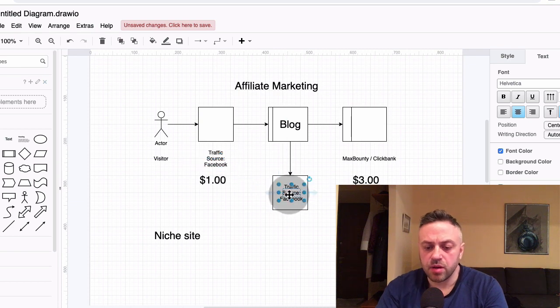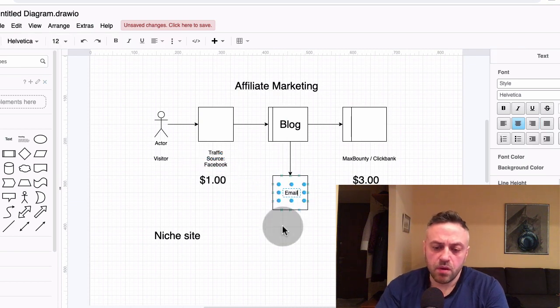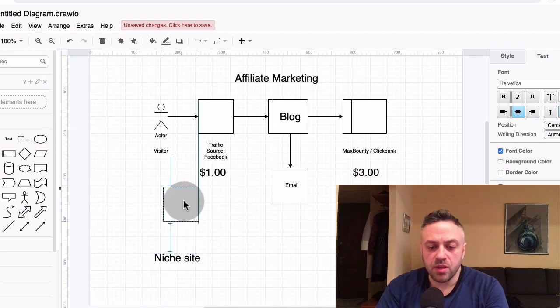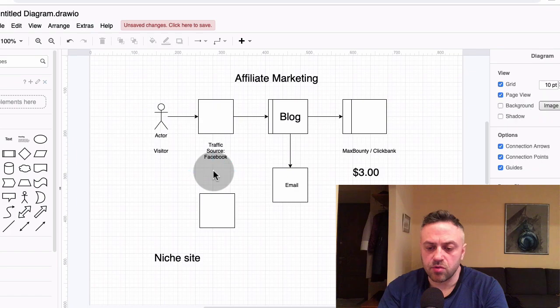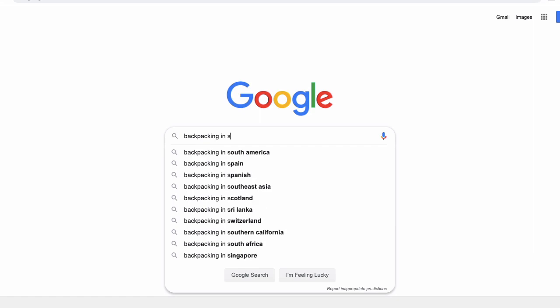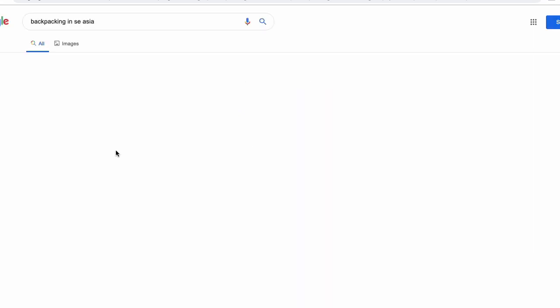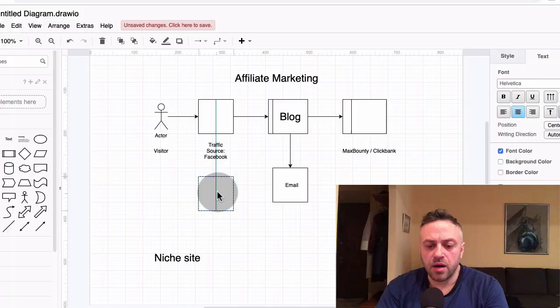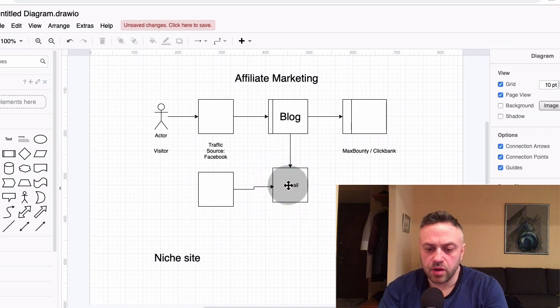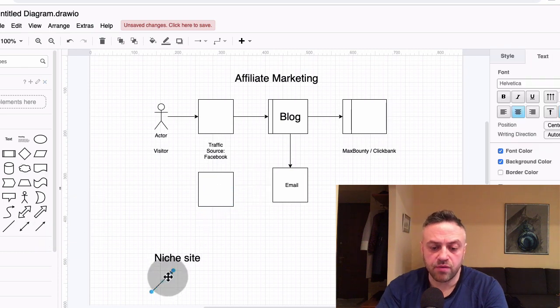So let's go and label this correctly. I'm going to call this an email, okay? Now, the advantage of having a blog is that you're also getting traffic from Google, right? Because Google is going to be indexing your blog. Google is also going to be indexing your content, okay? And it's fantastic, because you're creating content and you're getting free traffic. So let's create an arrow here so that you can see the flow of free traffic.